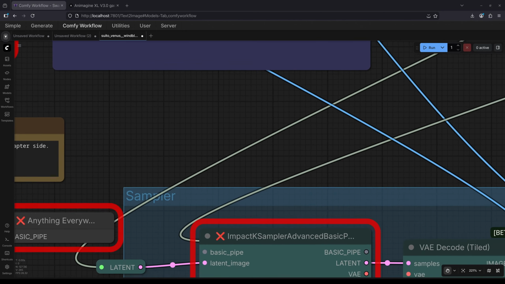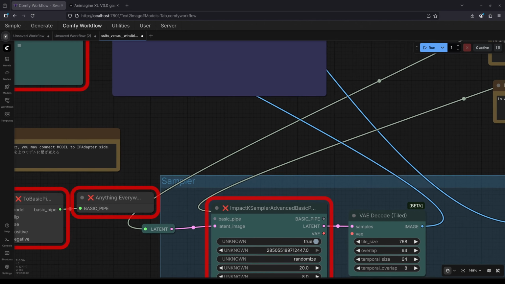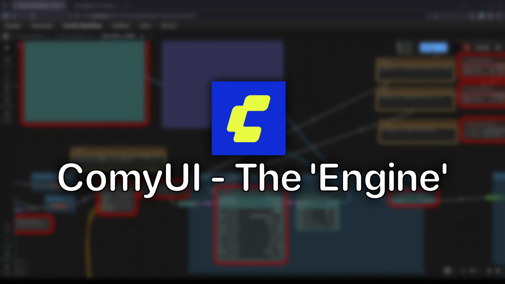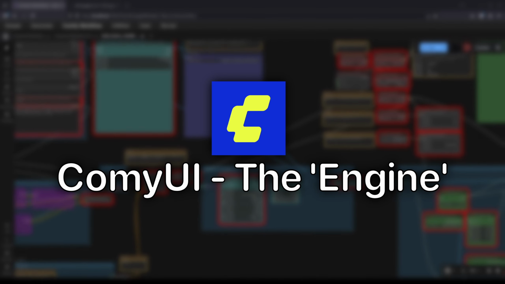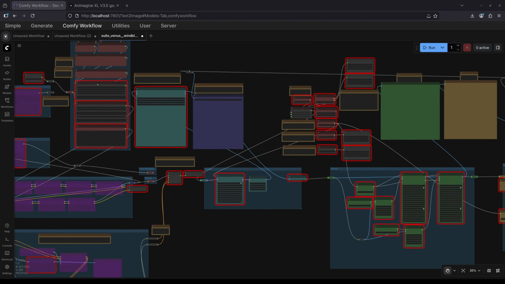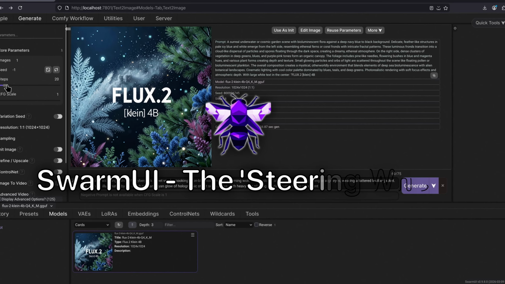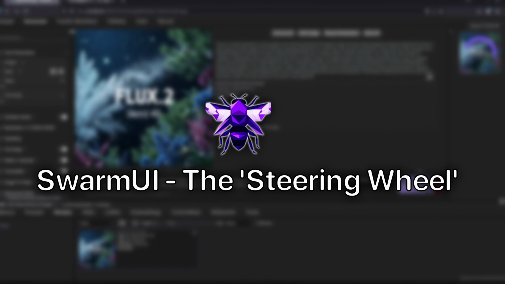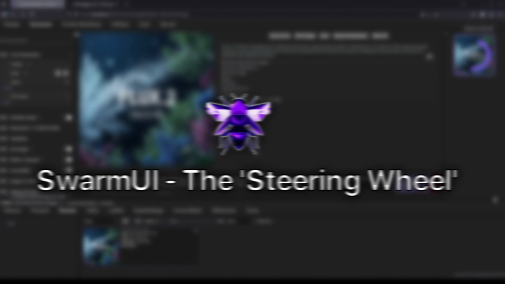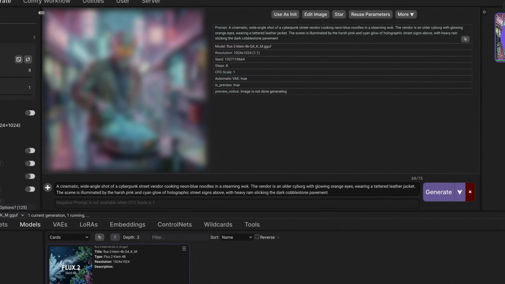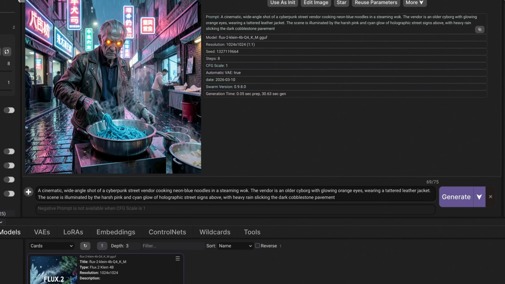Let's get into it. So, what exactly are we installing? To run AI locally, you basically need two things: an engine and a dashboard. The engine we are using is called ComfyUI. It's incredibly powerful, but setting it up from scratch looks like a confusing mess of nodes and wires. That's where SwarmUI comes in. Think of SwarmUI as the steering wheel and the dashboard. It gives us clean tabs and easy sliders, while ComfyUI does all the heavy lifting hidden under the hood.